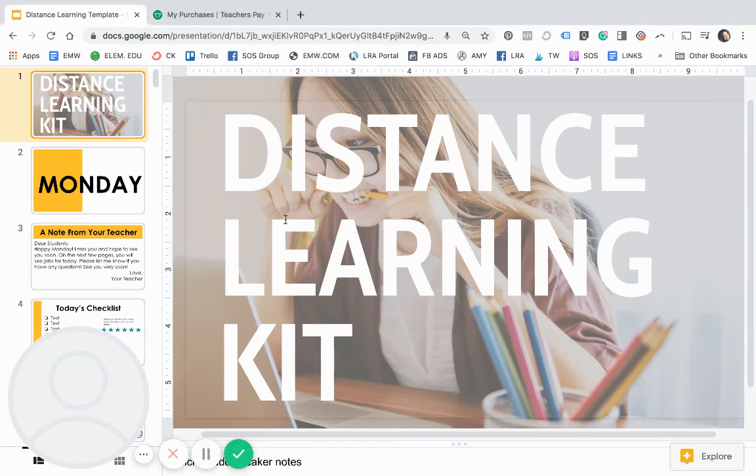I'm going to show you how to use this editable free Google Slides template to create a resource that you can use with your students if you find yourself needing to do distance learning, teaching without students in the classroom, remote teaching, whatever you want to call it, using materials that you already have.